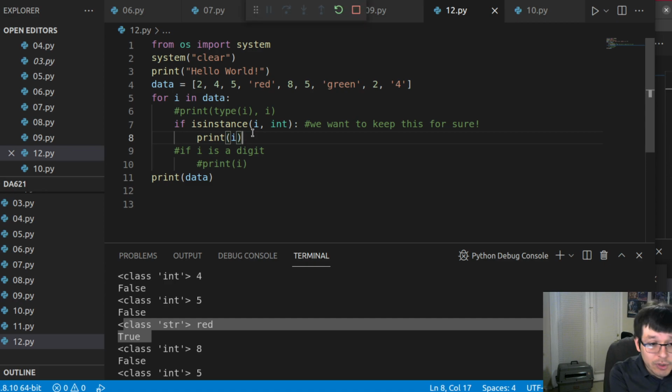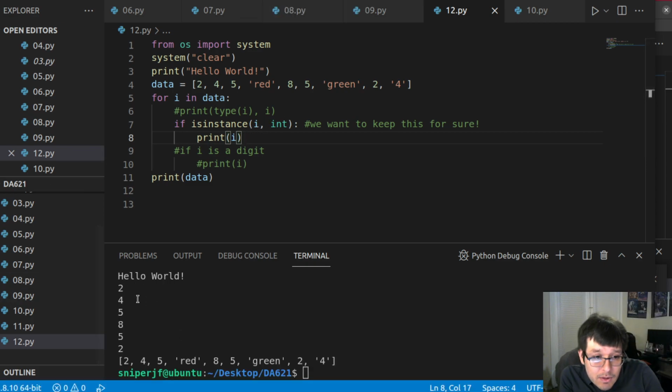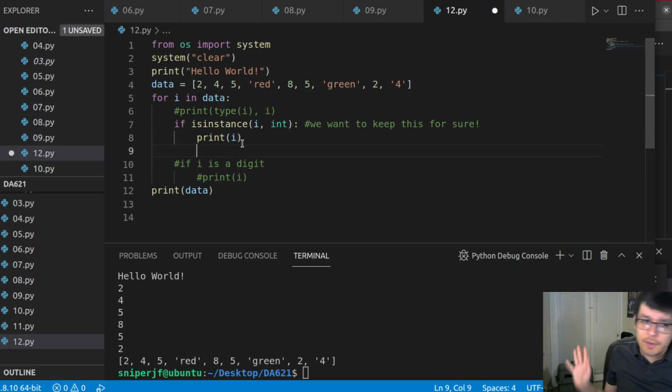However, there's going to be one issue with this. We can see that we printed out indeed all the numbers, the 2, 4, 5, the 8, the 5, and the 2, but we're still missing the 4, because again, the 4 is not an integer. It's a string that represents an integer, but the computer doesn't know that. So this solves most of the issues, but we still have the issue that something that is not an integer might be a string that represents an integer, in which case maybe we want to keep that too. Again, if you don't want to keep it, then you're done at this point. But we do want to keep it, so we have to do more checks.